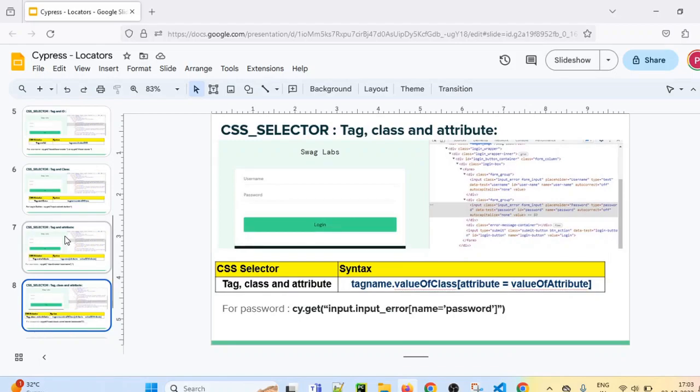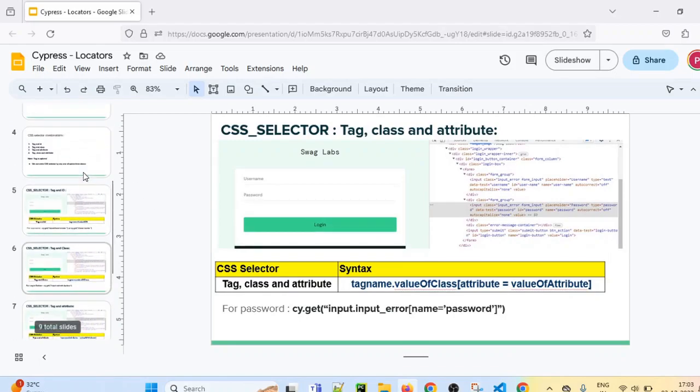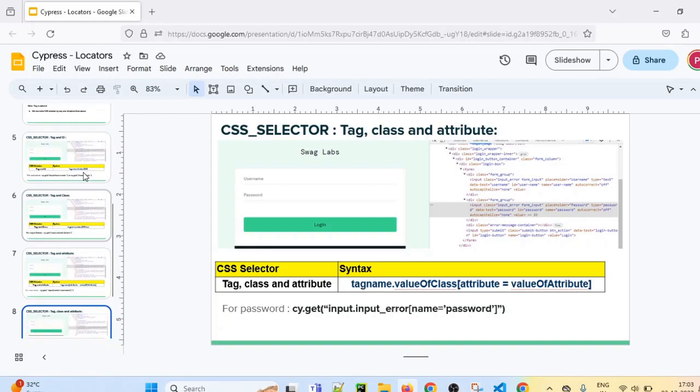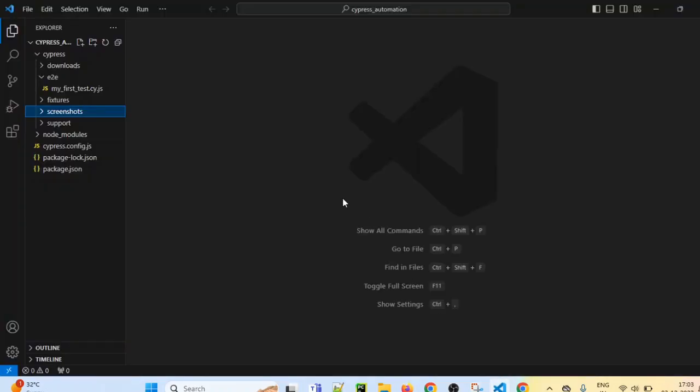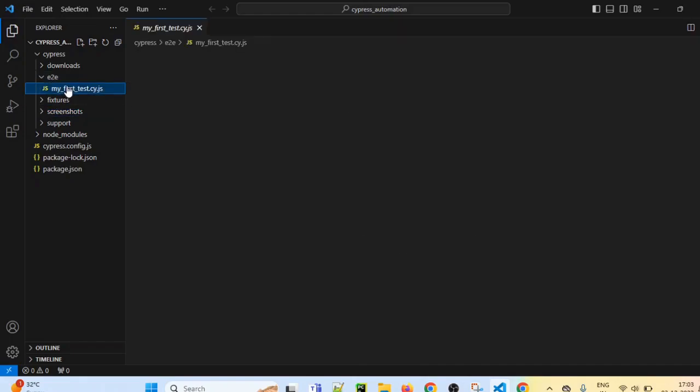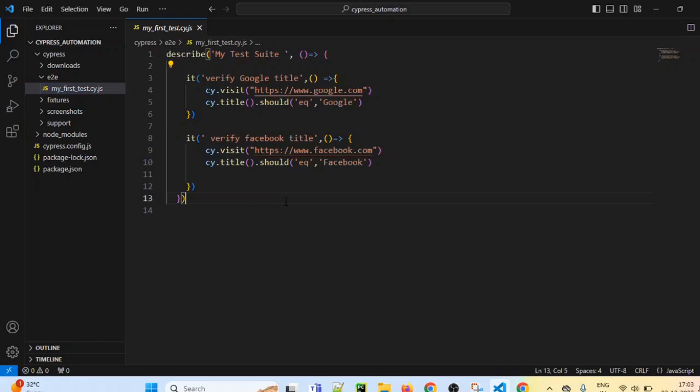So now we will write the script by using these CSS locators. We will write our script in which we will perform passing username, password, and clicking on the login button. So now let's go back to Visual Studio Code. Here we have our project, that is Cypress Automation. In this we have E2E. In E2E, we have our test file, the first test file which we created in our previous session. Now we will create a new file here.